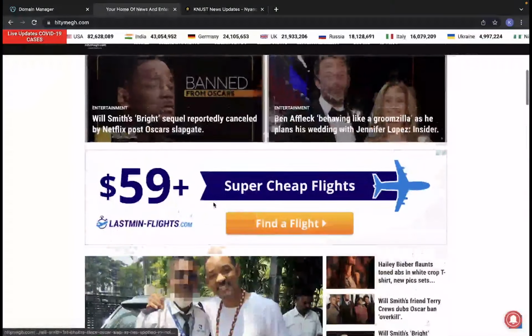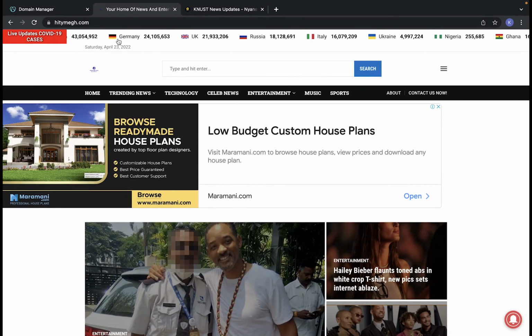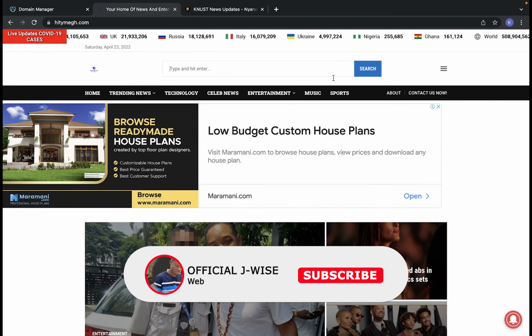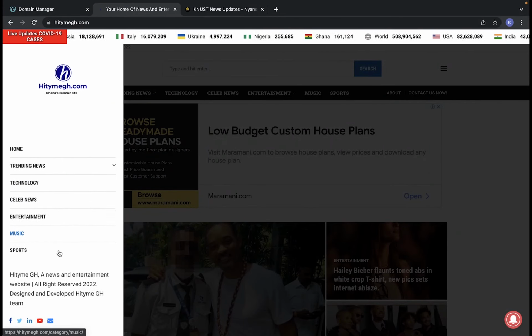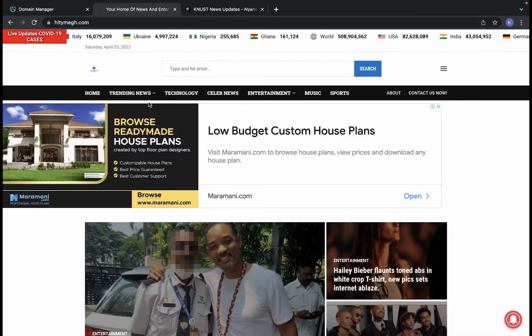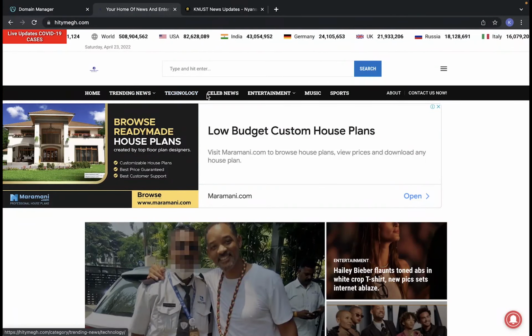Looking at this website, at the top we have live updates, COVID-19 cases, right? That's the COVID-19 live updates. We also have a search button and a search bar here, and an accordion, which is the menu for mobile versions and native devices. Looking at the next line, we also have a black, cute navigation bar with some menus, right? We have home, trending news, technology, celebrity news, and others. And looking at this section, we also have an advert here. This is what we're going to be building in this tutorial.